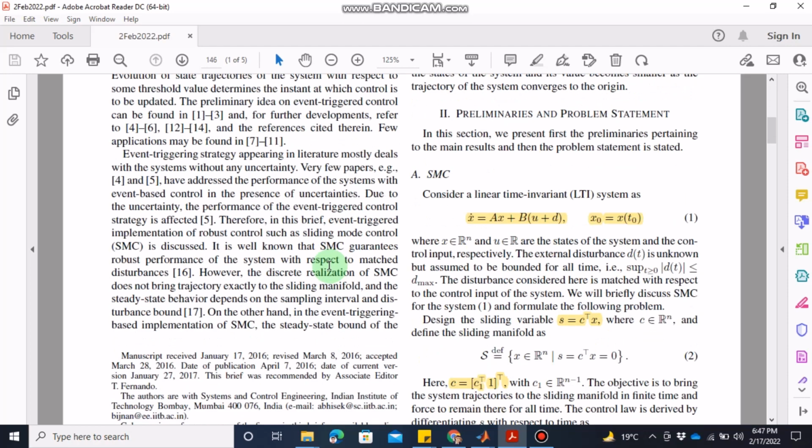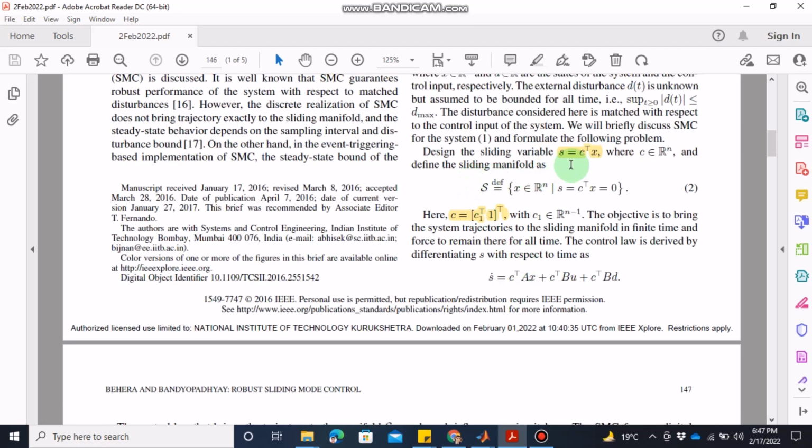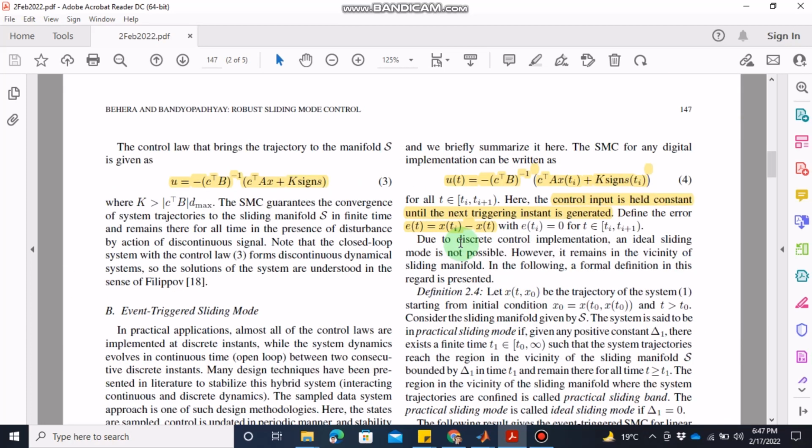So this paper basically discusses systems of this type, x dot equal Ax plus B, where the disturbance is a matched disturbance, so it's acting on the system in the same way as the control acts on the system. The sliding surface discussed in the paper is of the type s is equal to C transpose x, which is a fairly simple sliding surface. But the most important part is this control design.